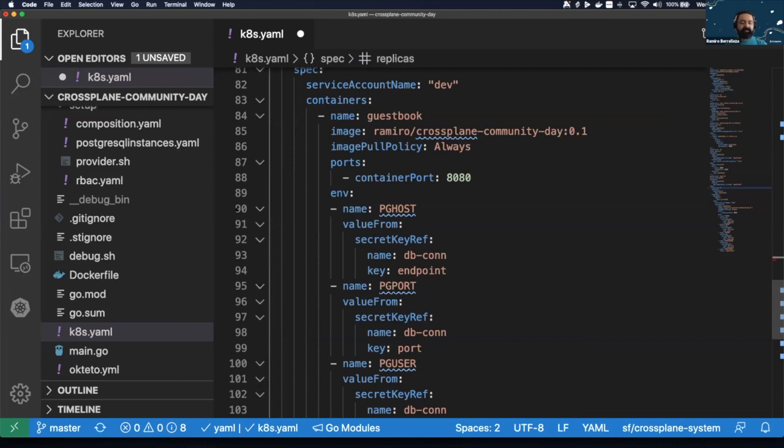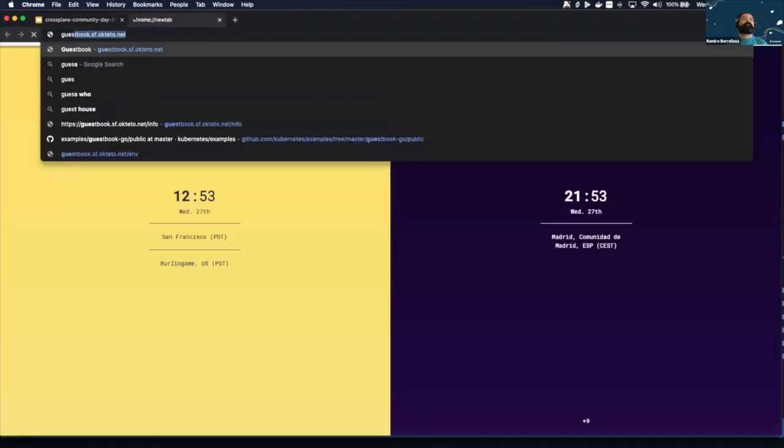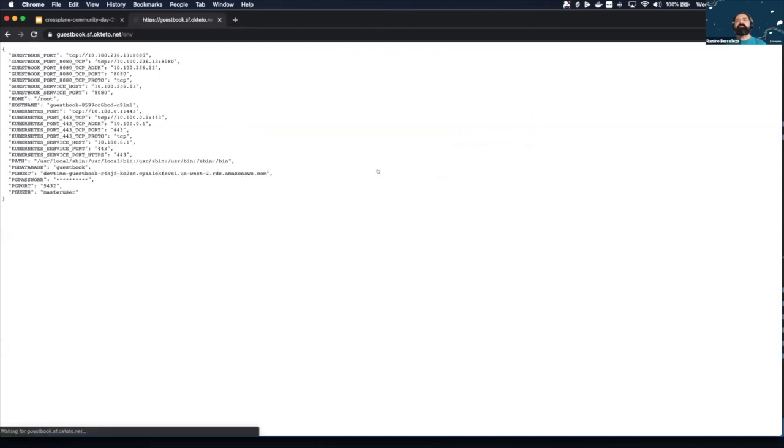So I went ahead and already deployed this app before, just so we didn't have to wait the 5 minutes it takes to deploy the app. But it's the guestbook app. You can check the environment. It exposes certain things, so it's running Kubernetes, hostname, port, and all those things.